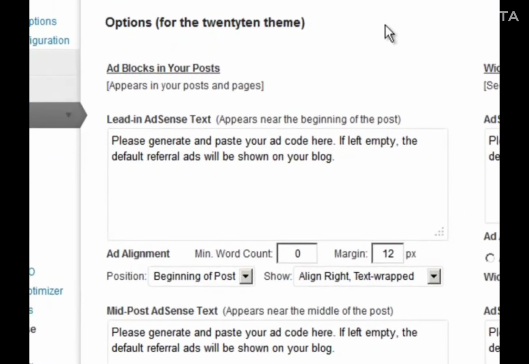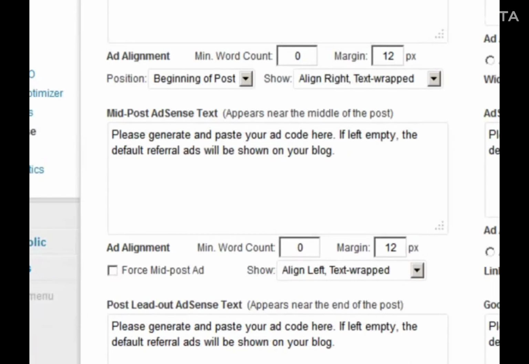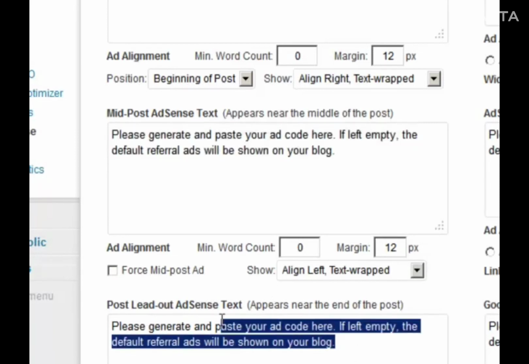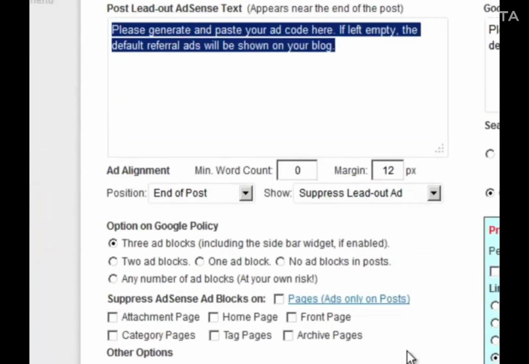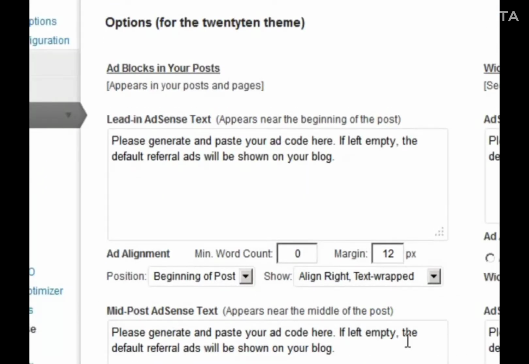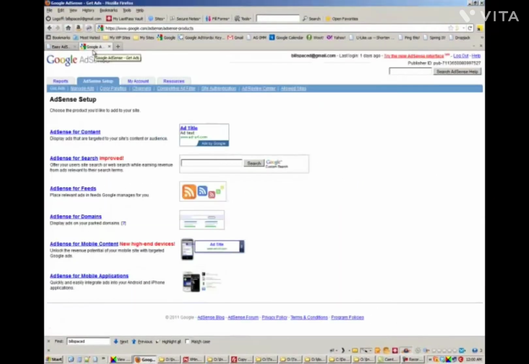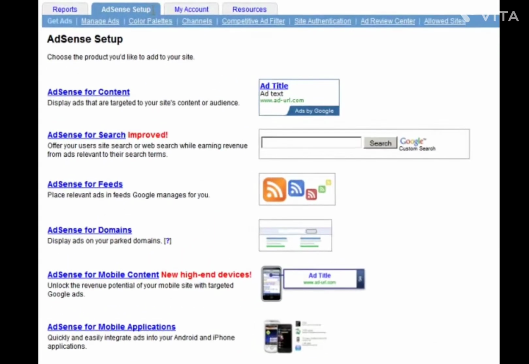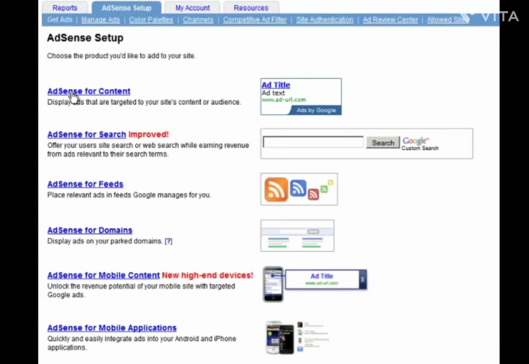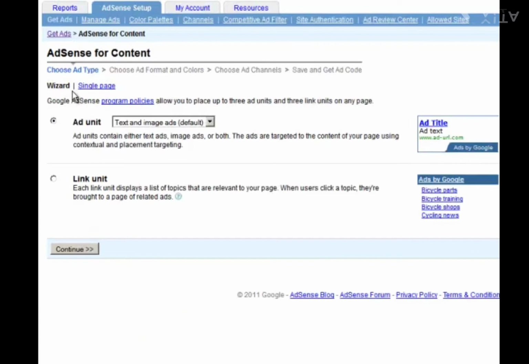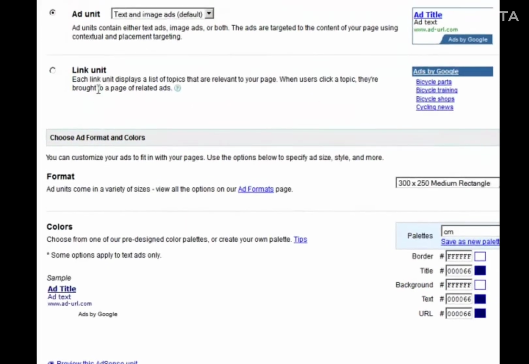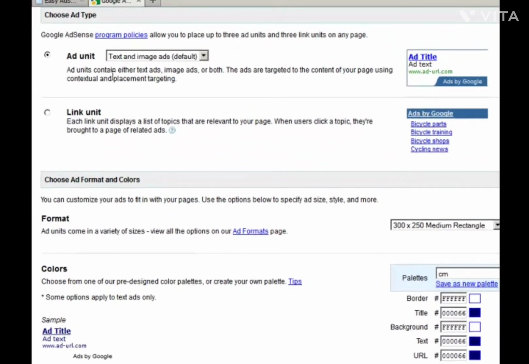So what you want to do is insert your Google AdSense code in these boxes here. And I'll tell you what we recommend, and we'll go from there. So let's go to Google AdSense, and it's an AdSense setup, and it's get ads. Let's go to AdSense for content and view this as a single page. And we're going to use an ad unit first. Next we might go to a link unit, but we'll use an ad unit first.